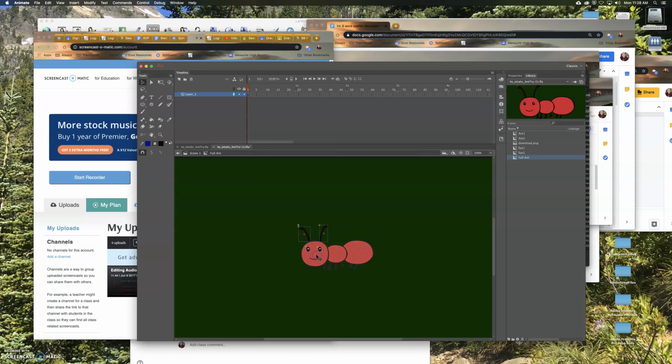Now I'm going to double click in the full ant. And in the full ant, we have the antenna 1, antenna 2, we have the eye and the eye. So what else do we want to change? We might want to change the mouth, we might need to do the mouth. But I know we'll need to change the legs. So let's zoom in here.